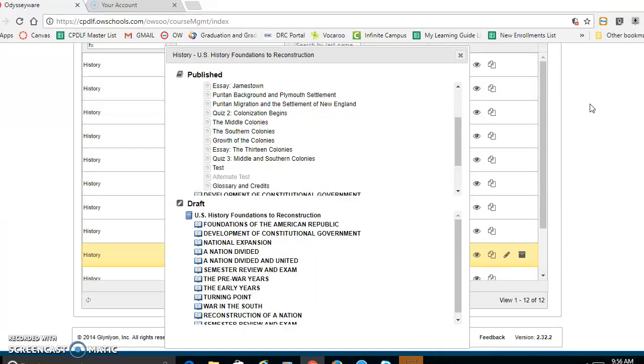We're moving on to week 4 of your PACE chart. This week we're going to be completing units 1.6 and 1.7. I absolutely love 1.6. It's an essay on Jamestown.